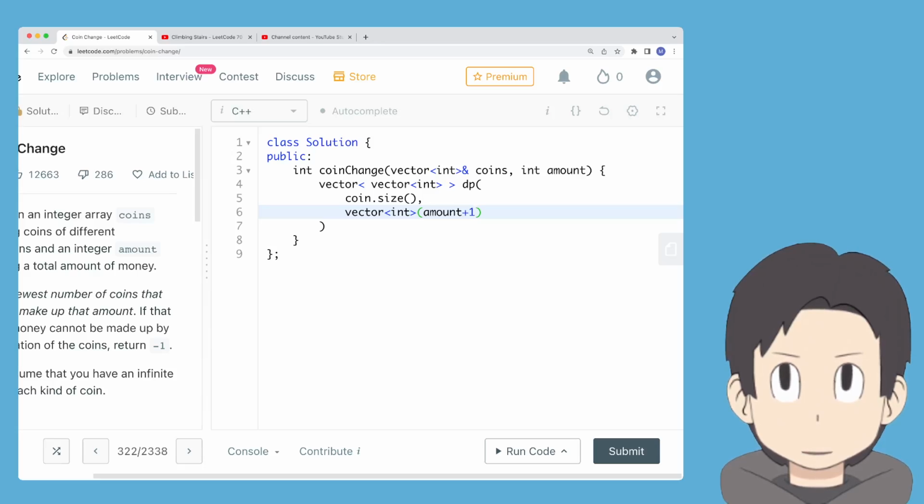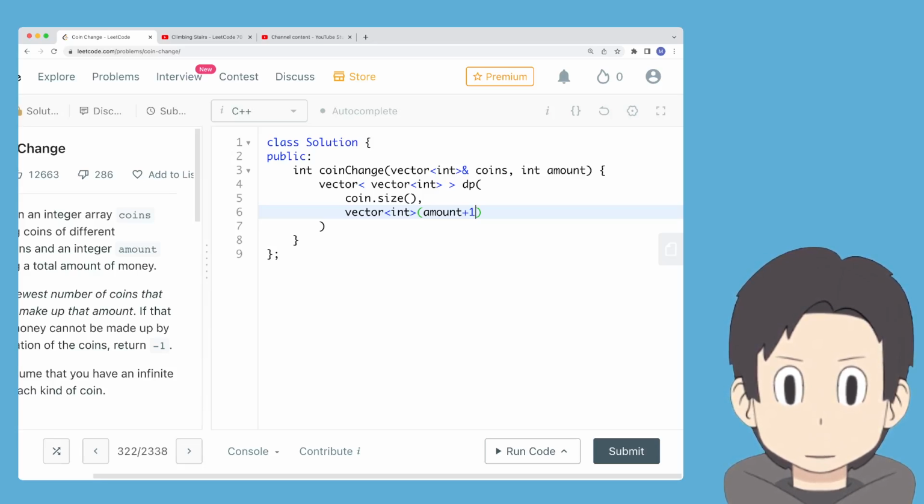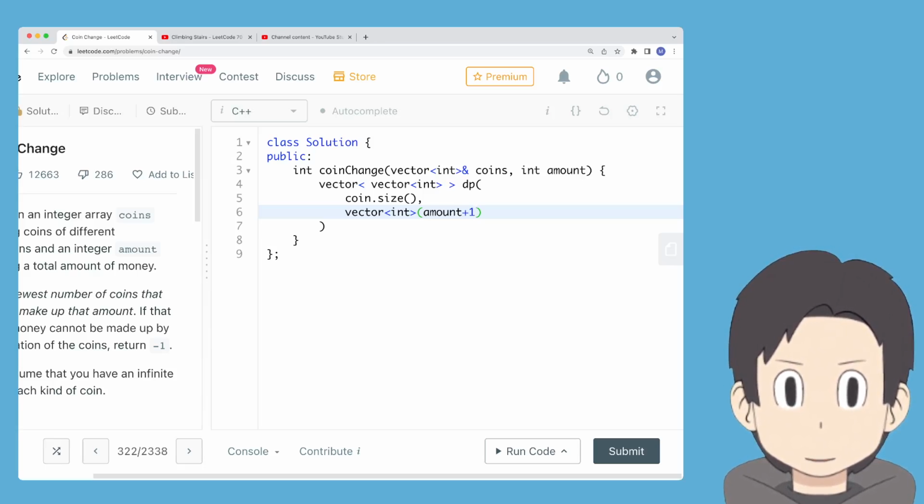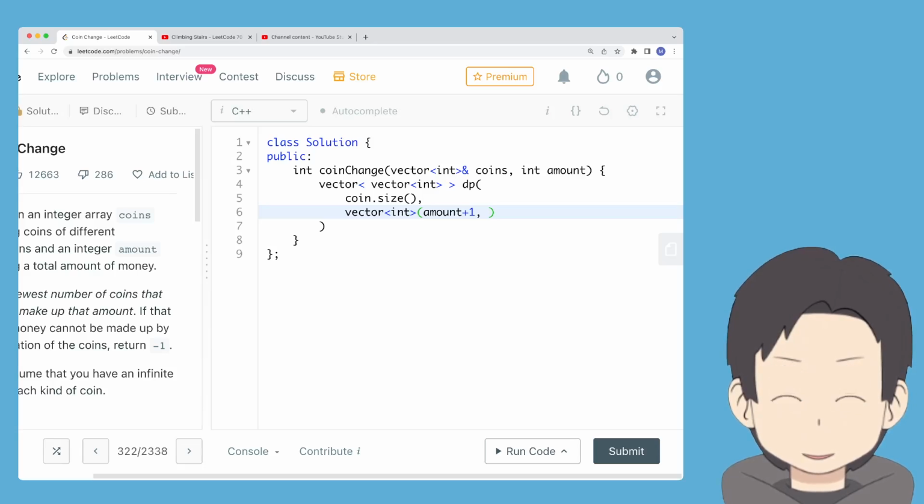then the first column, so the 0th column, will have an amount of 0, so we'll consider amount of 0 in the 0th column, amount of 1 in the 1st column, and so on. And then in the 3rd column, we'll consider amount of 3. So 0, 1, 2, 3, that's 4 elements, so that's why we have an amount plus 1. And then we initialize all these to amount plus 1.